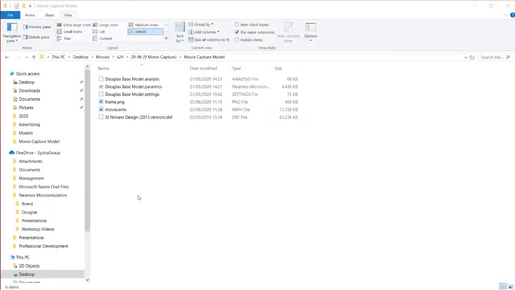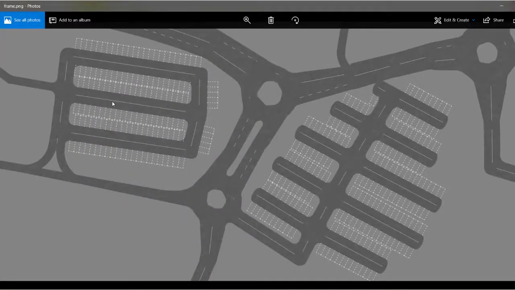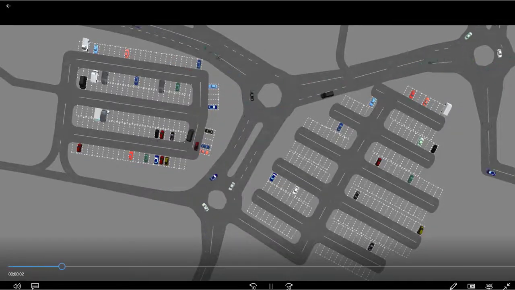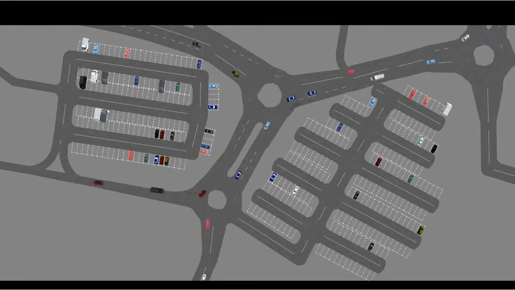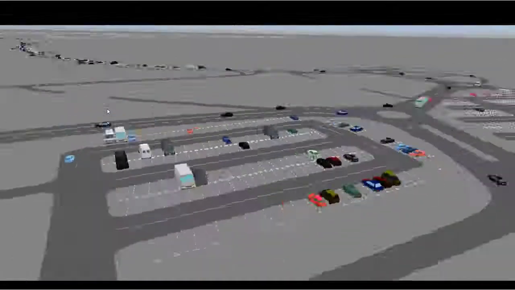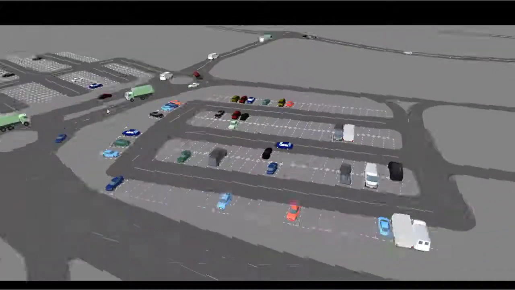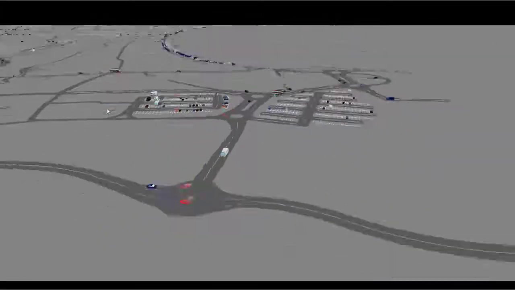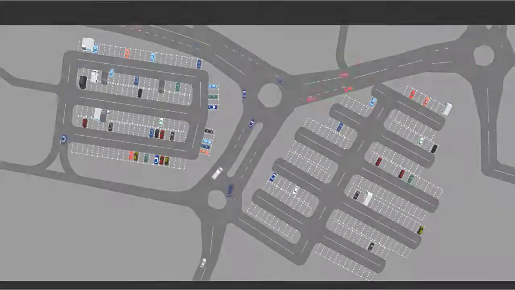Okay, so here's my model folder, and I can see the frame. So that was the single frame capture that I took, just an image of the screen when I did that one. And I can also see the movie here. And if I double click on that, it'll automatically just play that movie. And so you can see exactly what we're getting here with this movie capture as it moves through those different angles that we preset, and it's running the simulation at 10 times real time, just as we specified.